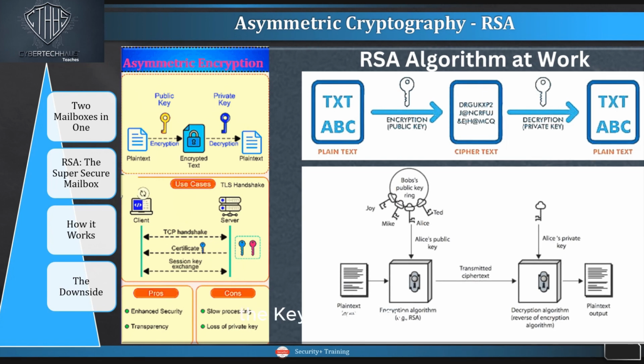The key takeaway. RSA is like a super secure mailbox system that ensures only the intended recipient can read the message. It's one of the most essential tools we use to protect our information in the digital world.